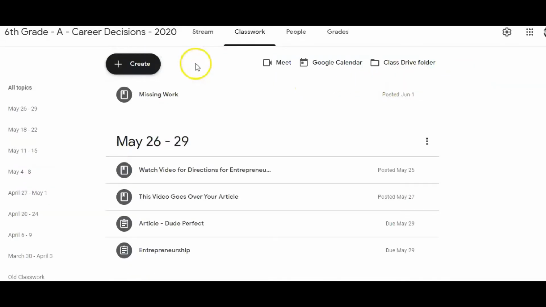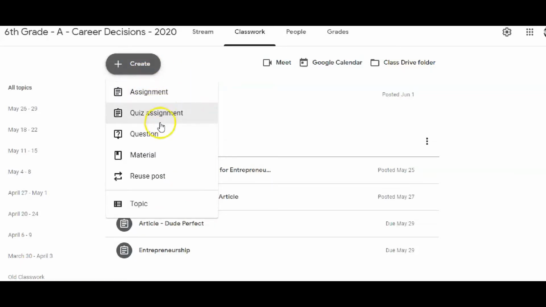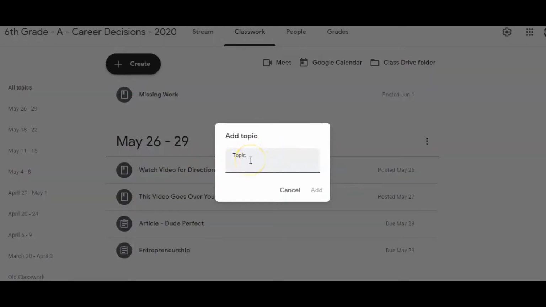It is really simple. All you need to do is go to Create when you're in Classwork. You'll see all these different options here. At the bottom is Topic. Create your topic. Let's say you're starting school this week, I would just put August, and let's see, the first day of this week was the 4th, and the end of the week is the 8th. Well, let's go with the 8th. And then click Add.